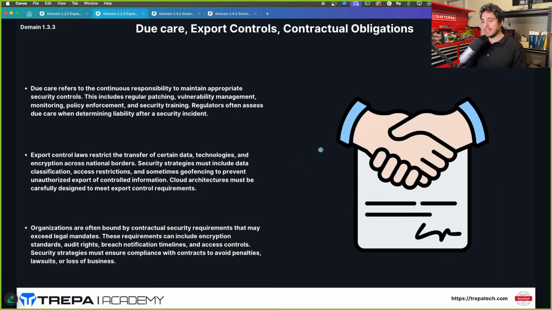Due care, export controls, and contractual obligations. So due care refers to the continuous responsibility to maintain appropriate security controls. This includes regular patching, vulnerability management, monitoring and policy enforcement, and security training. So due care is kind of the next step.